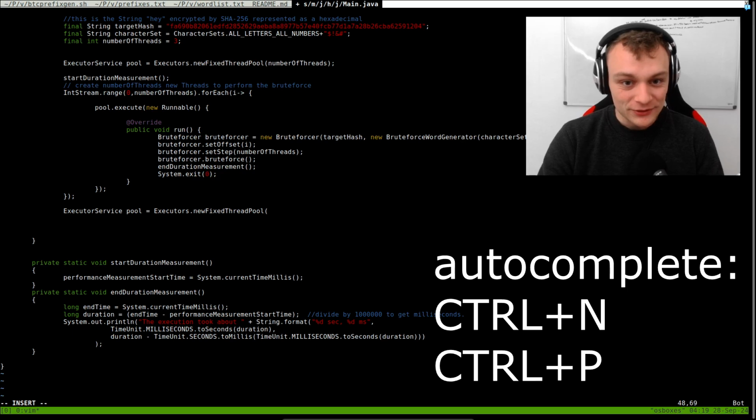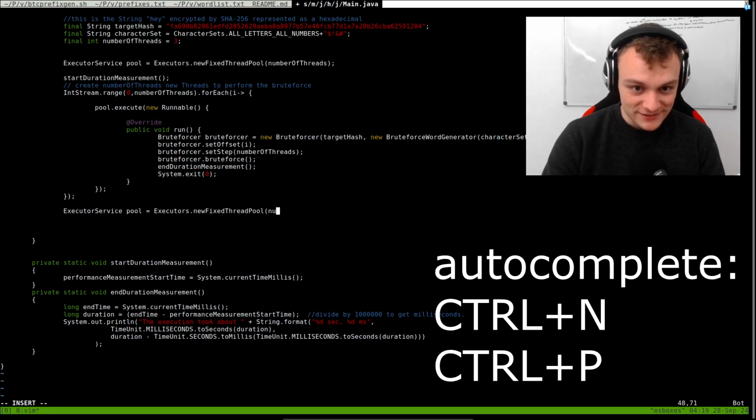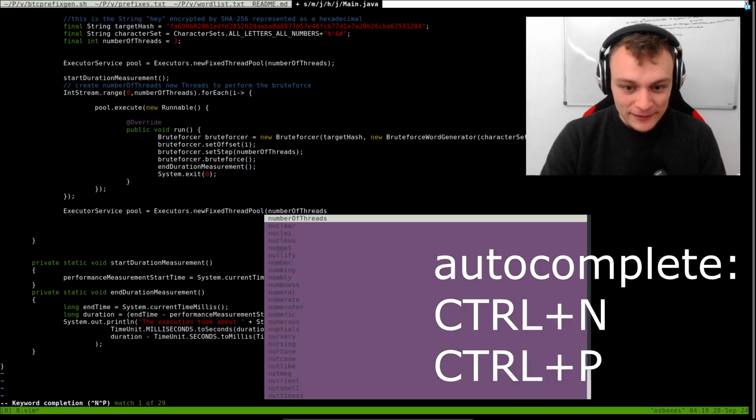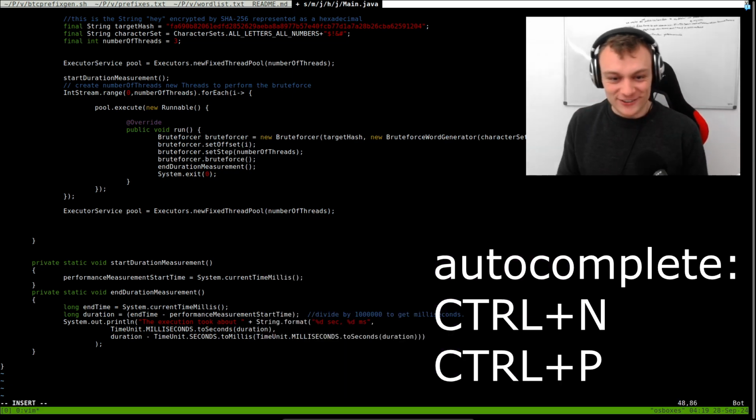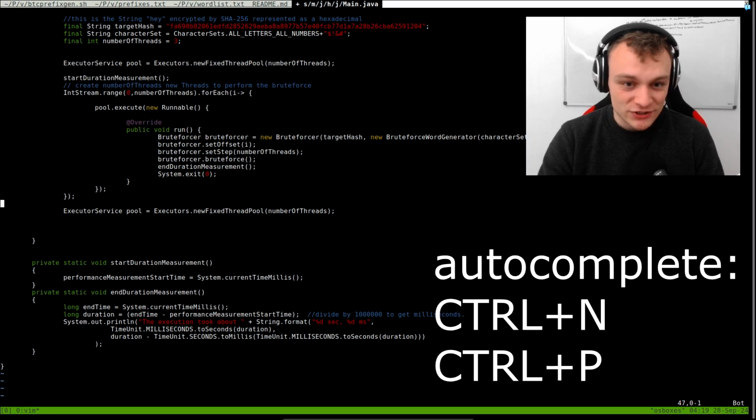Then I will do number of threads. I will type NU, the starting characters of this word, and then Control-N. And it is as if it reads my thoughts. It's awesome. And this does not just work because the exact same line of code is available here, but this works because it just knows all the words that are present in this project.